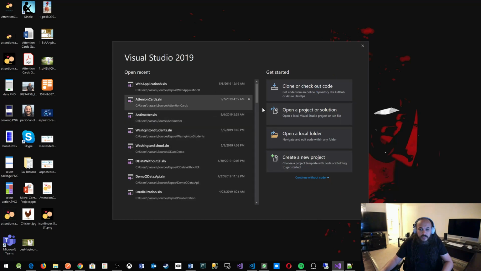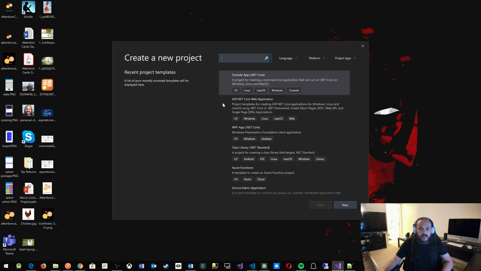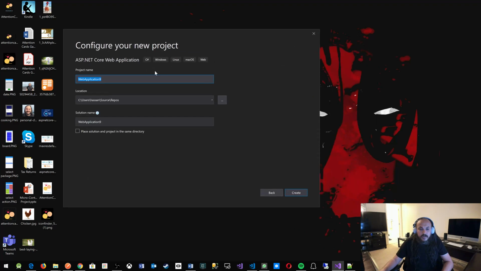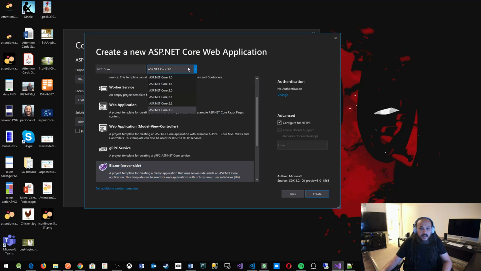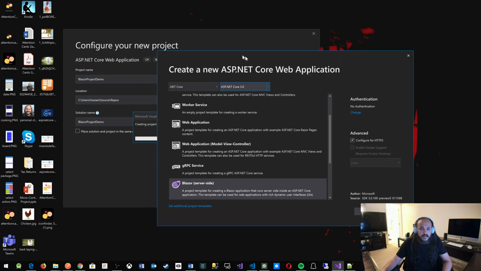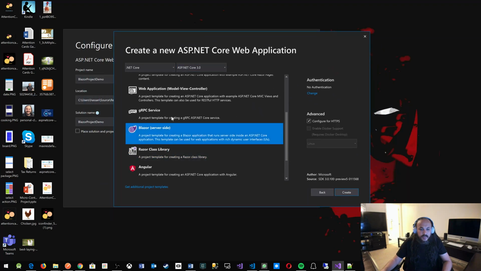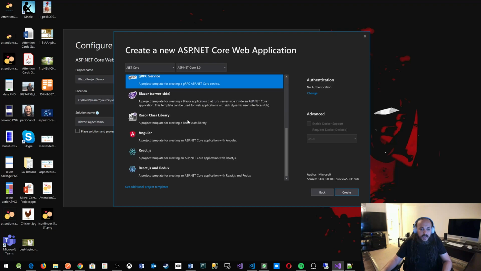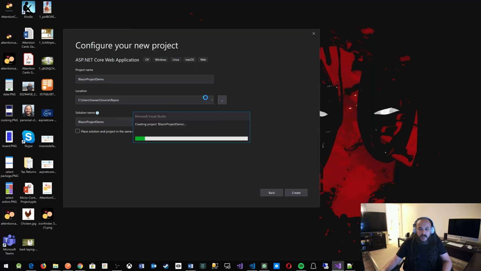All right, this is Visual Studio again, and then you click create a new project, and then you select ASP.NET Core, Blazor project demo, call it whatever you want. Click next. All right, and then you can see here that option, the .NET 3. And with .NET 3, you get to see Blazor and gRPC service and all that cool stuff. So let's pick the Blazor project and start a new project just to make sure everything is up and running the way we advertised it to be.